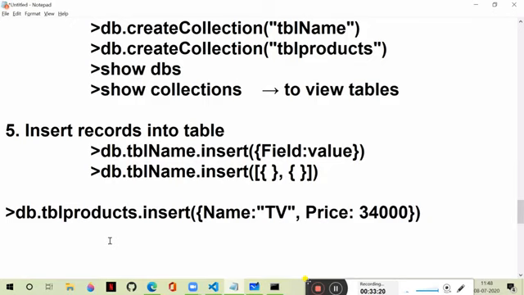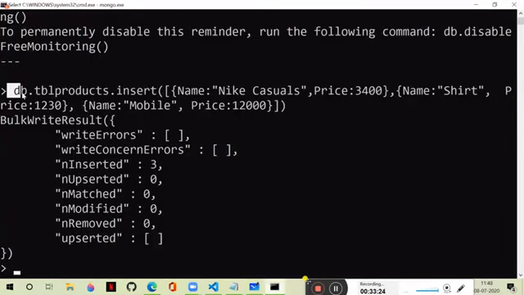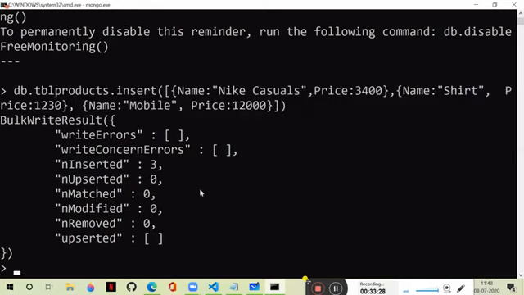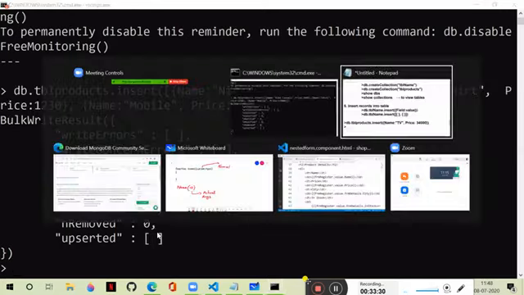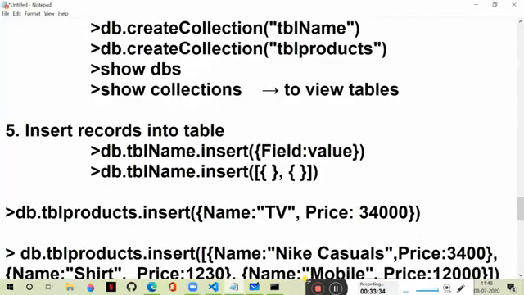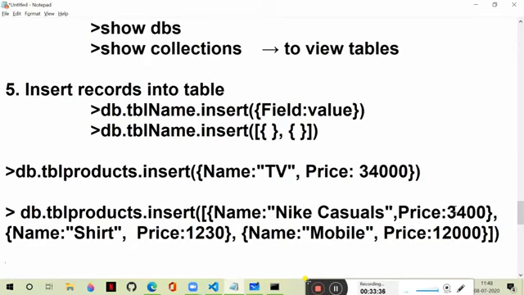Another way is we can add in this way. That means multiple records. I will copy this. Yeah, you can add in this way. That is bulk, multiple records can be added. So this is for one and this is for many. This is the basic of how we can insert records into the table. So we have a database, we have a table, and we have some records.